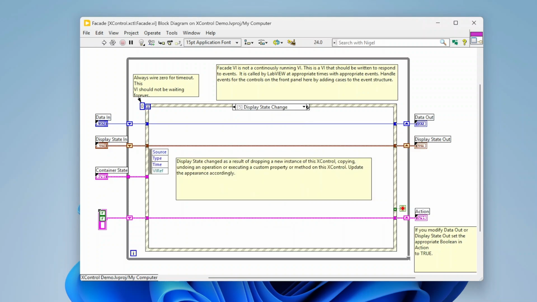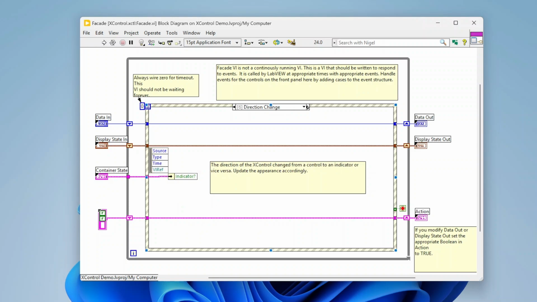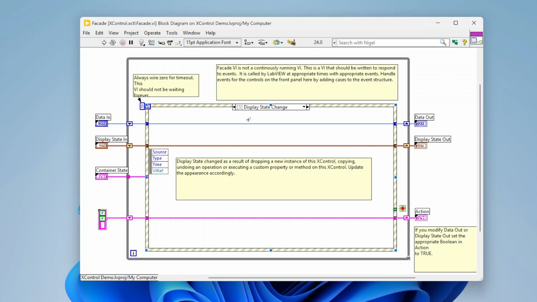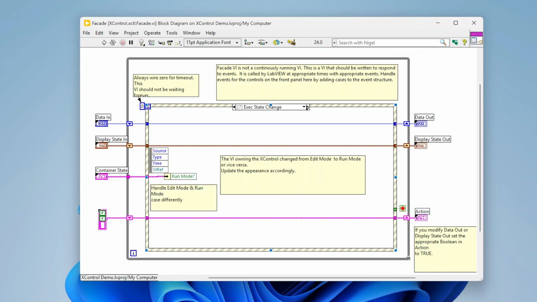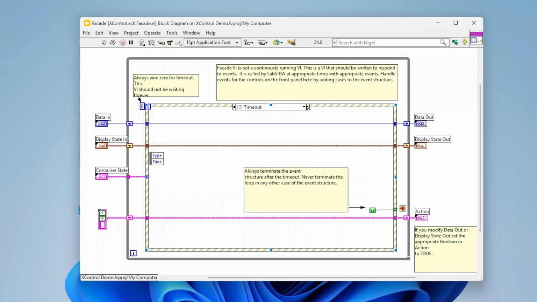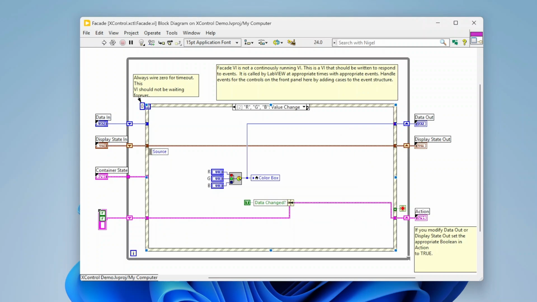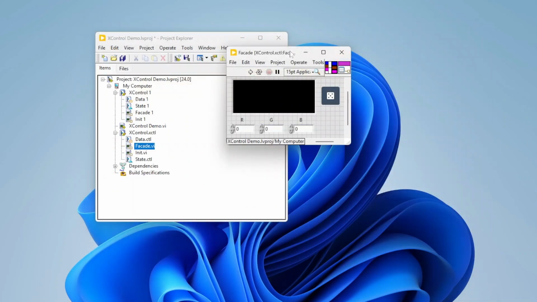Display state I'm not using here, but if I wanted to modify display state behavior, I could. Direction change I'm not using. Execution state change I'm not using. So yeah, that's the basics, right? Really not that complex, but I'm able to build in functionality so that when I use this in another VI, the other VI doesn't need all of this logic for converting between colors or whatever it is that you're doing with the XControl. And so that's kind of the basics.